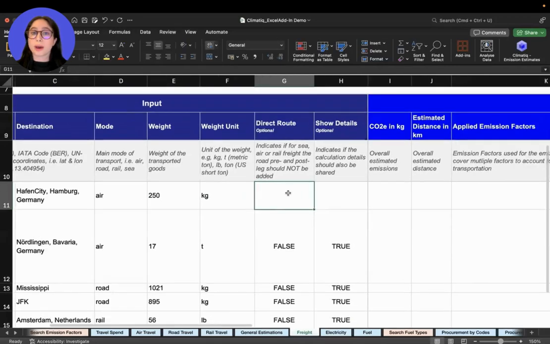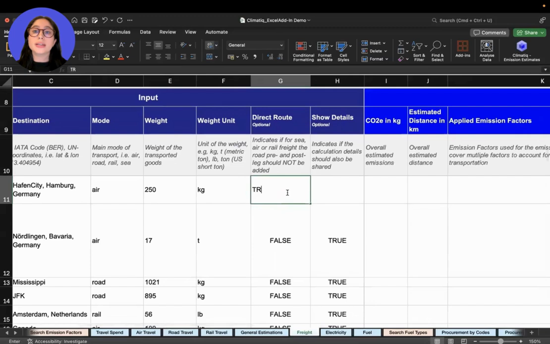For the direct route option, if we set this to true, it means that we want to see no intermediary journeys within this trip, and we would want to see just the emissions from Barcelona Airport to Hamburg Airport. If we set it to false, then the pre- and post-legs will be considered in the calculation. This could be, for example, the cargo transportation from the warehouse in Barcelona to the Barcelona Airport and the transport from Hamburg Airport to a warehouse in Hamburg.